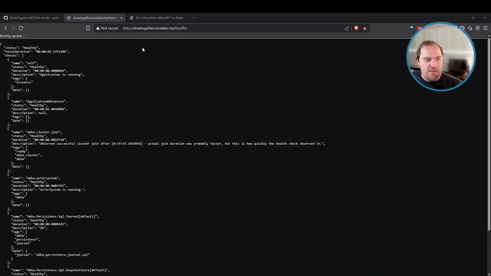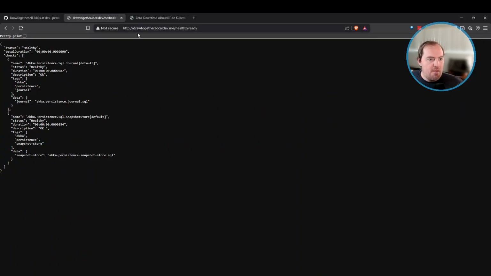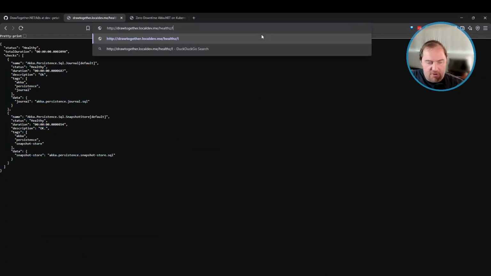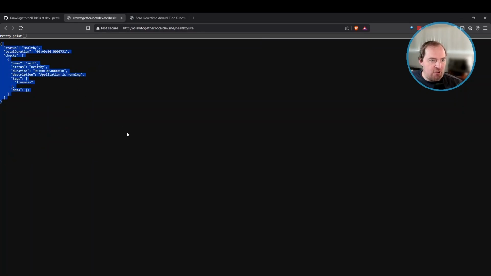And if we take a look at these endpoints, we're going to notice a little bit of filtering. By the way, these are filtering based off the tags that are defined right here. So liveness, ready, and so forth. So I go to healthz/ready. The only health checks we'll have in here are Akka.Persistence health checks. And if I go to live, it looks like the only health check that we have here is a default liveness health check for the application being up and running.